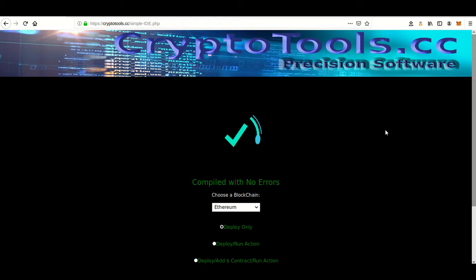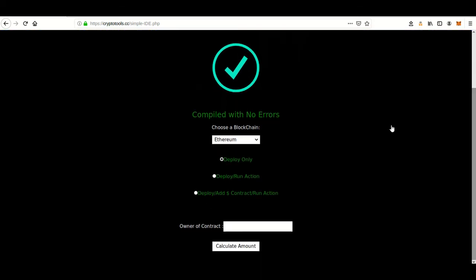Okay, compiled with no errors. If there's an error, then you don't want to go any further than that. You want to figure out what the error is. So I'm going to launch this on the Ethereum network. Now there are some options down here, and you have to make sure you pick them correctly.